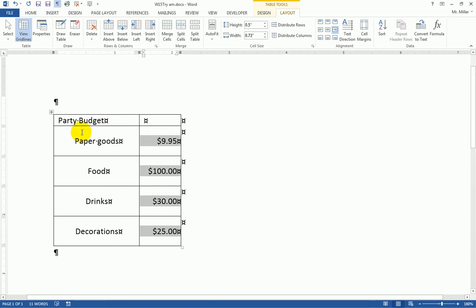The next thing I would like to do is center this party budget across the entire first line. So I'm going to select both of the cells in the top row. If I hit the center right now, all that's going to do is center it within the cell, and that's not really what I'm looking to do. I want to center this across both cells, basically across the table.